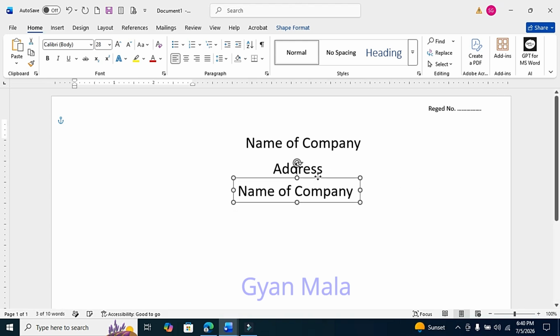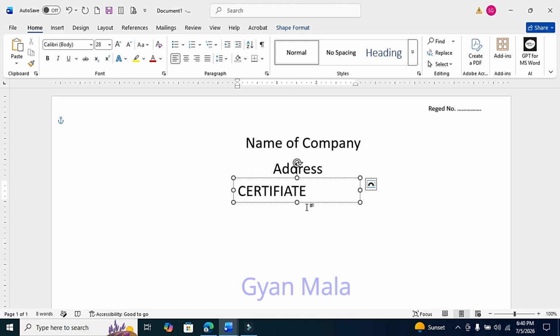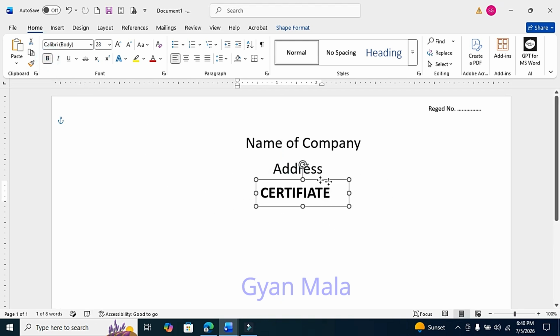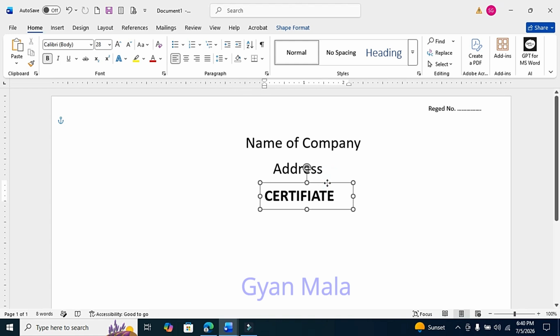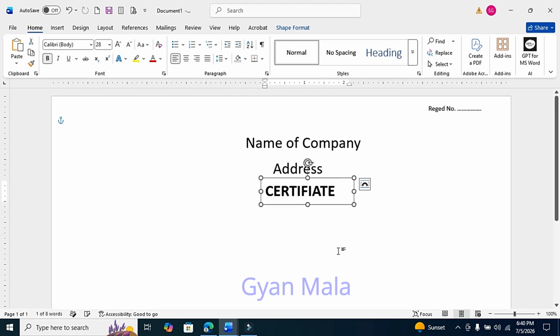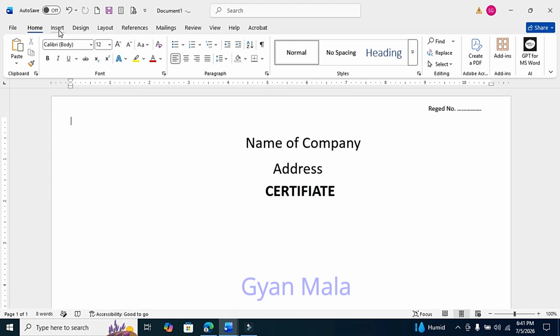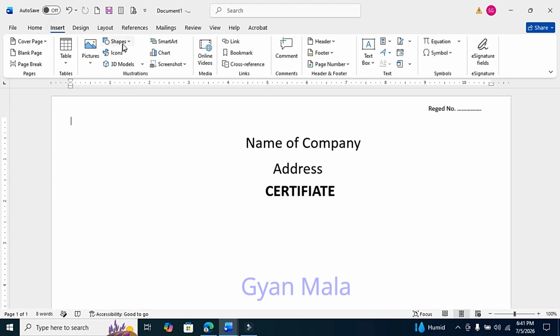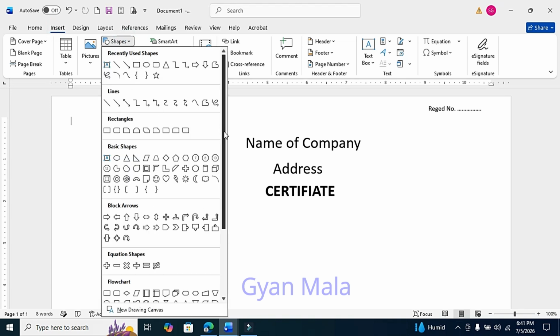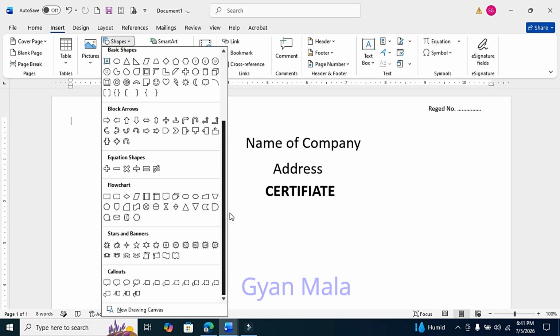I want to write here certificate. Select it and bold. To make it more attractive, you can change the font of this text. Now I take a normal font, Calibri. Now I go to Insert menu and click Shape and scroll and go to Stars and Banners. You will see here the 32 point shape.